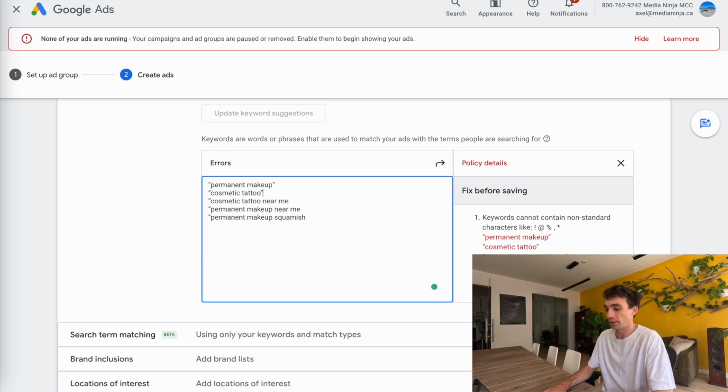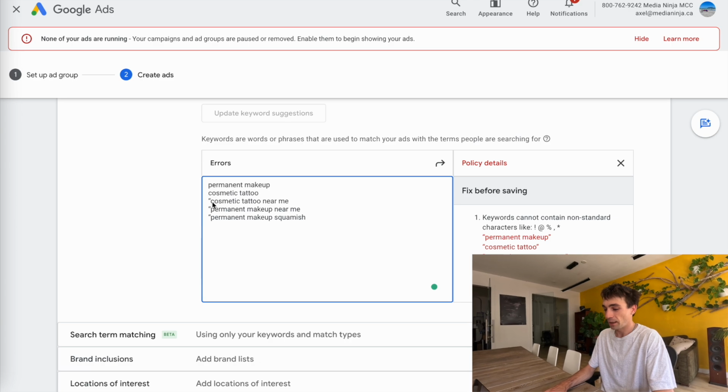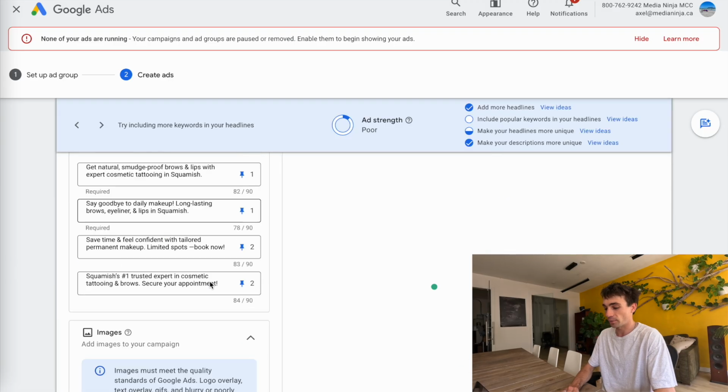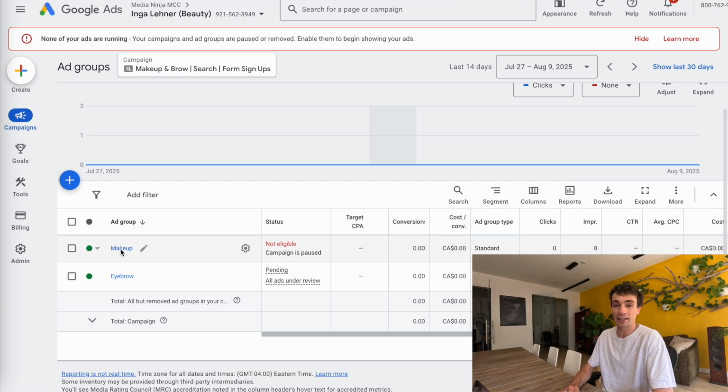So what I'm gonna do here in a case like this, Google sometimes bugs on you like this for no reason, is I'm gonna delete them. I'm gonna publish this ad group, and then I'm just gonna go into my keywords and manually change them to phrase match. So I'm gonna click on that, click save and continue. It should work this time around. So now we can see that our second ad group is created.